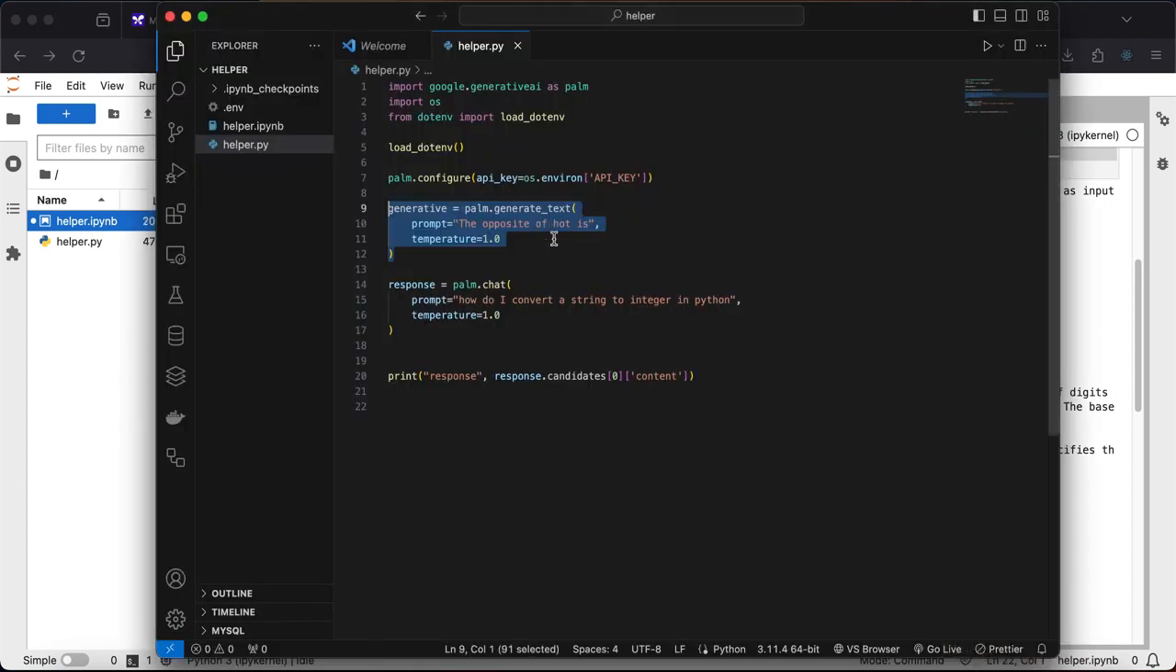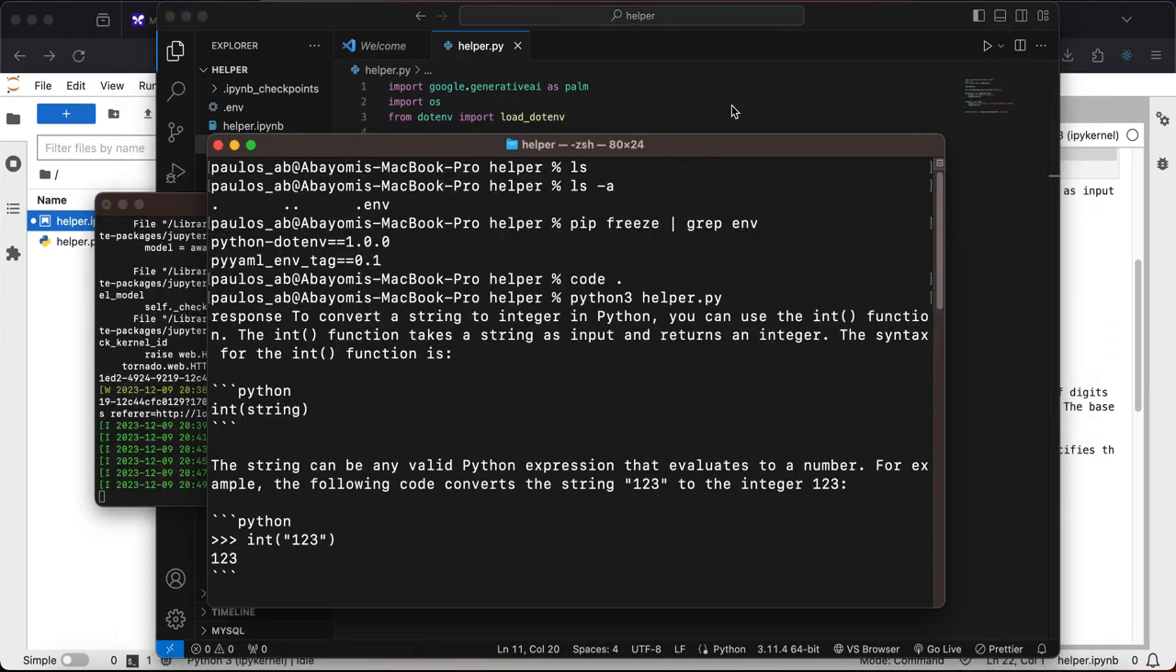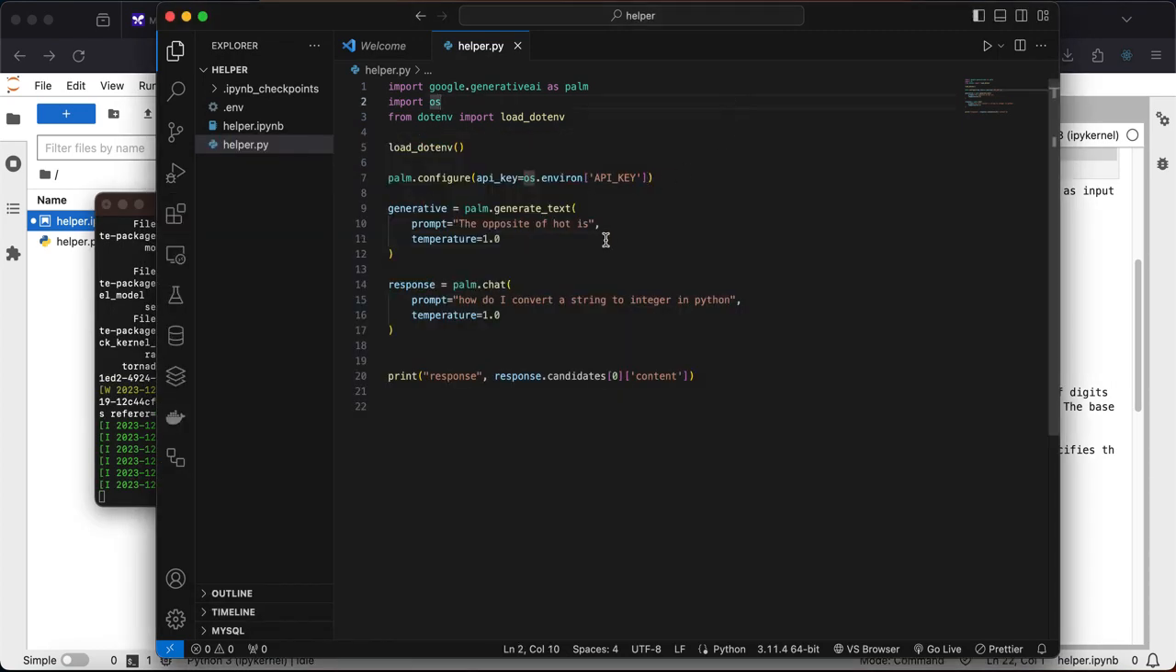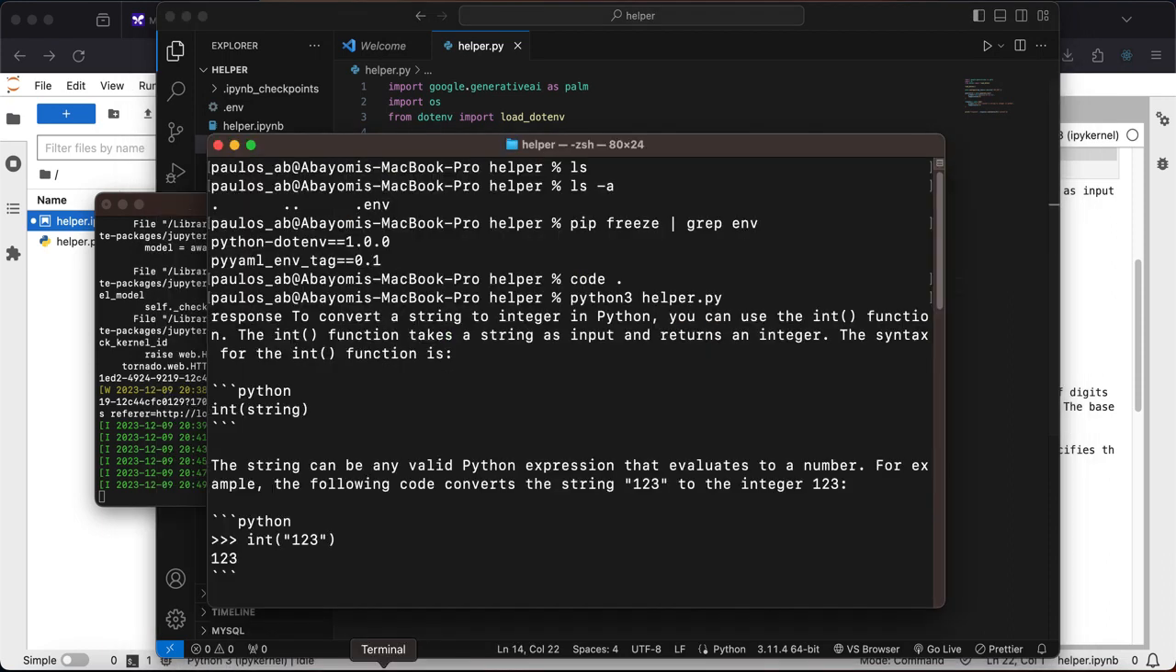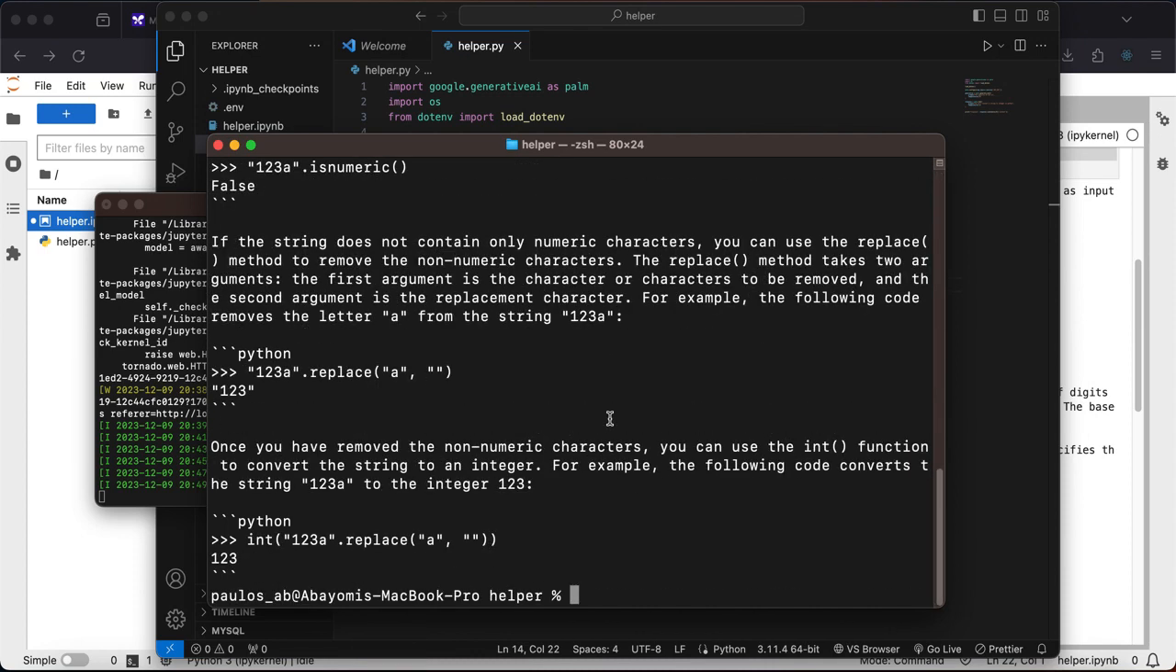Now the next thing we need to do is, because to input a new prompt, it's not going to make sense to have to open the file every time we want the helper to generate something for us. Because of that, we are going to be using the command line, and it's going to be something like this: python3.